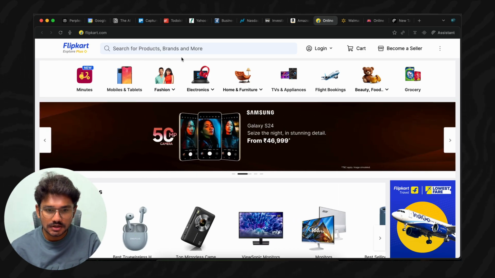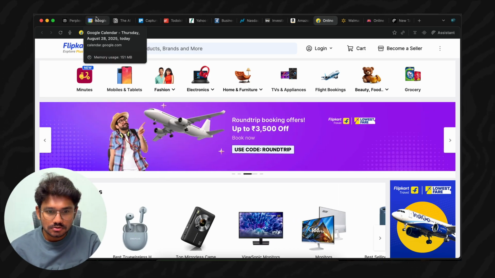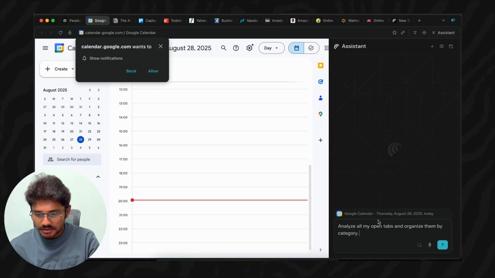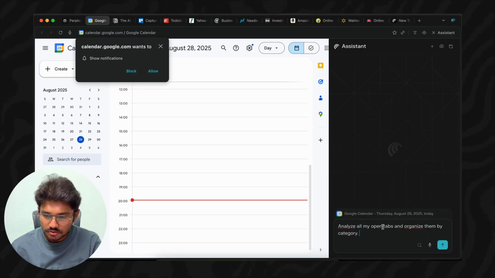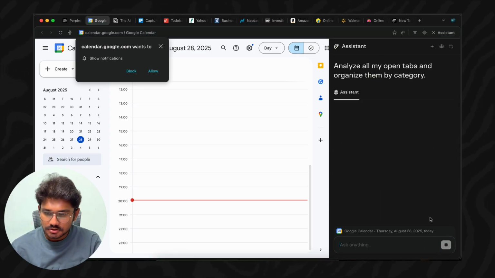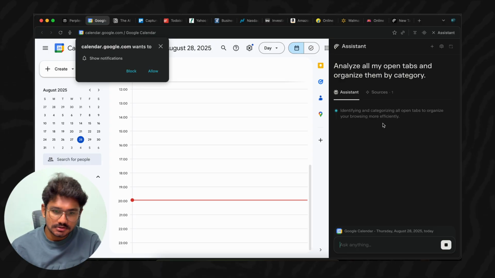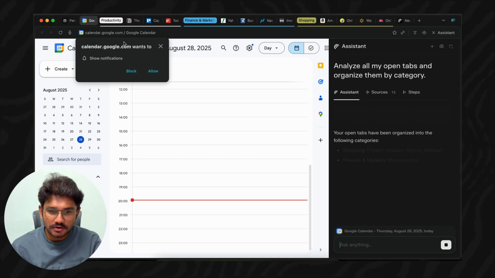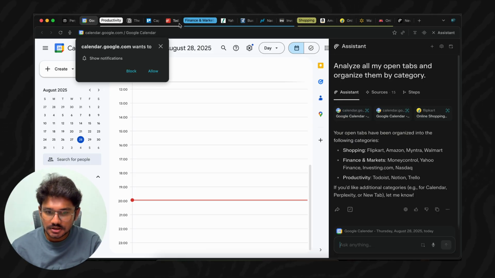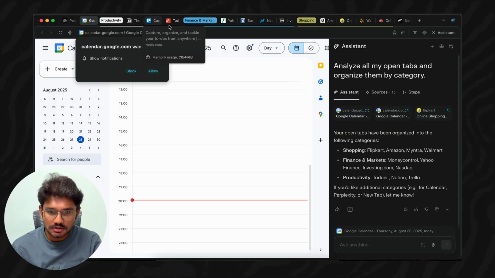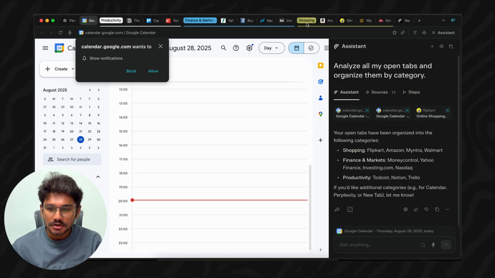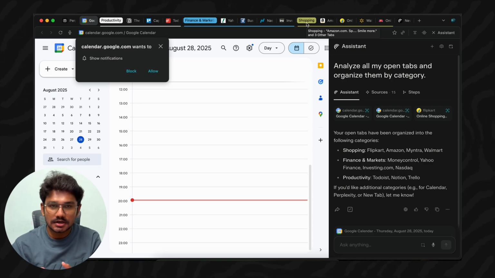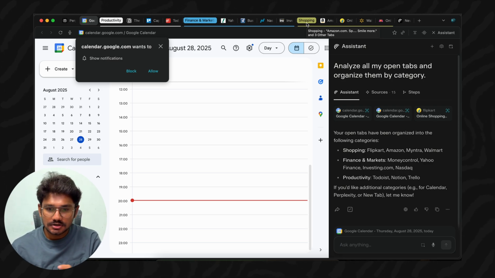Whenever we want to go with a task, we can open that particular group. So I'll go through this assistant here. I'll paste this simple prompt, asking it to analyze all my open tabs and organize them by category. If I send the request, as you can see, it is going through all the open tabs, and now we have the tabs categorized in three different categories: productivity, finance, and shopping. So in this way, if you have a lot of different tabs, in order to clean your mess, you can use this technique to categorize your tabs into groups.